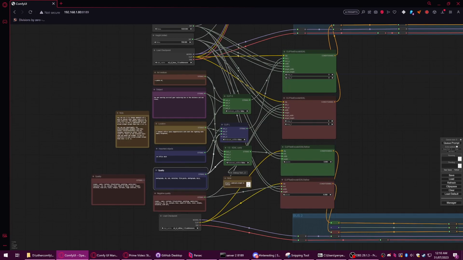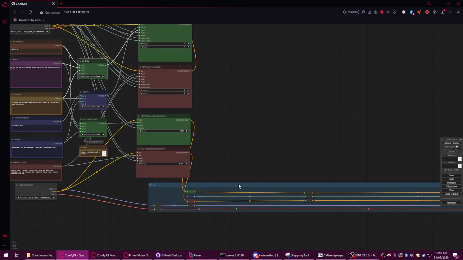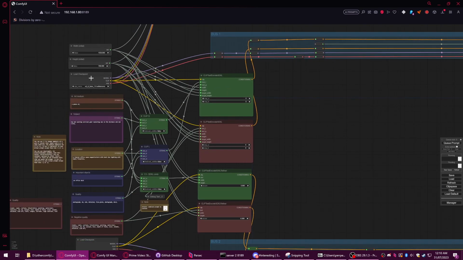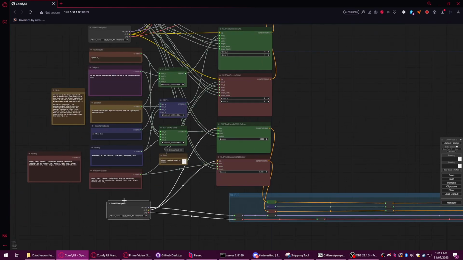You've got your prompt all hooked up to your various concatenate nodes, which duct tape everything together and make it work. And we've got our buses, 1 and 2, each one for the different models, with base being the top one and refiner being the bottom one.